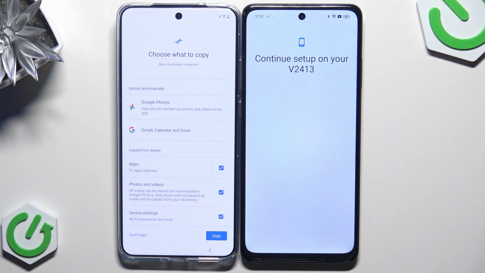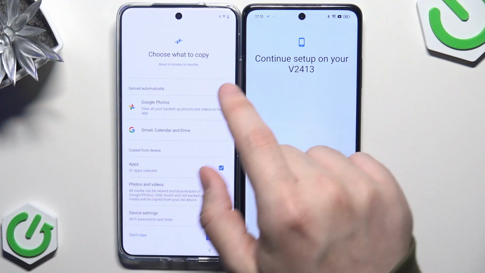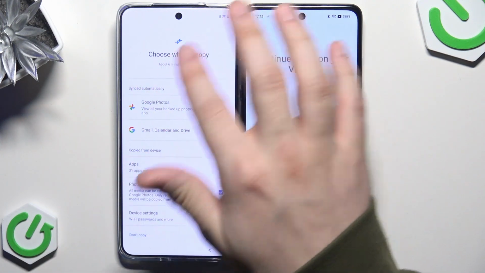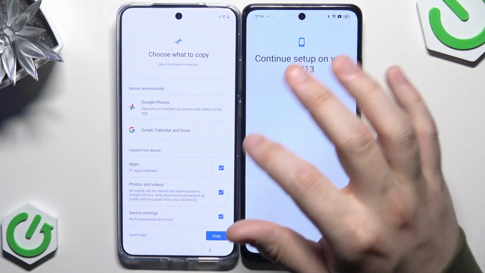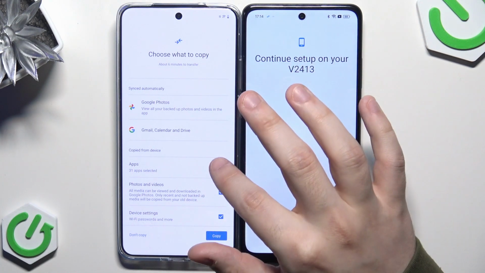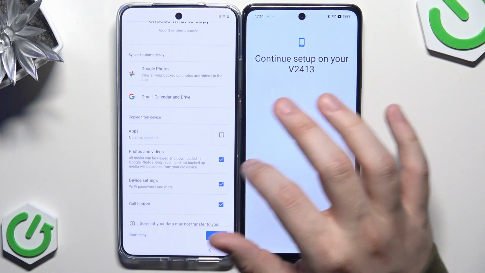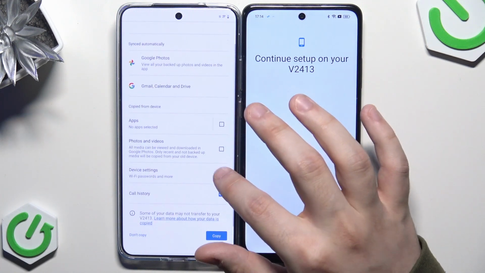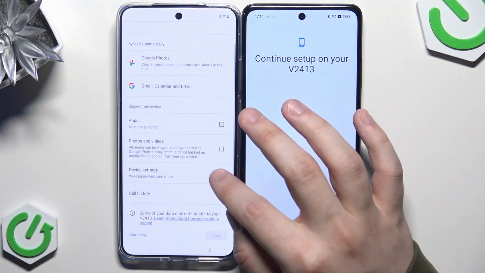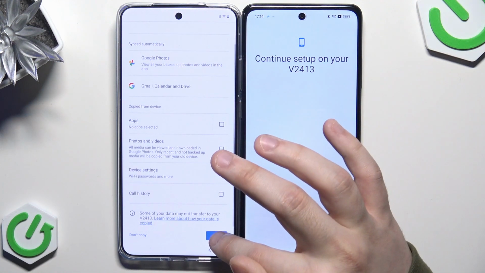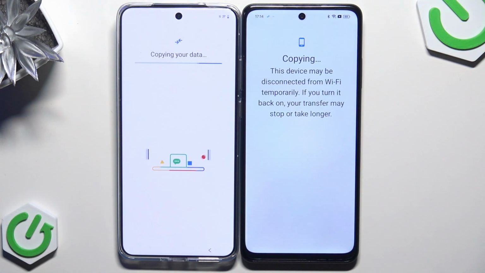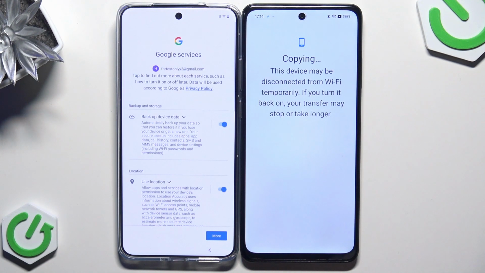Okay, now in here we need to choose what we want to copy. As you can see, it might take about 6 minutes to transfer, but I don't want everything for this example, to copy everything, so I'll unselect the apps, photos and videos, actually only device settings. I want only that. So let's click on copy. Now the copying data process has started, so again we need to wait.